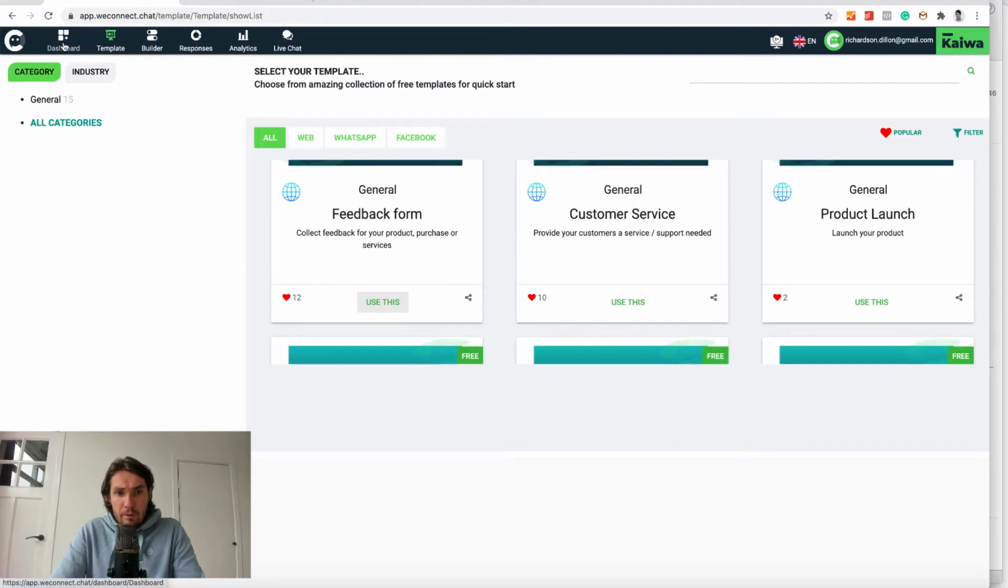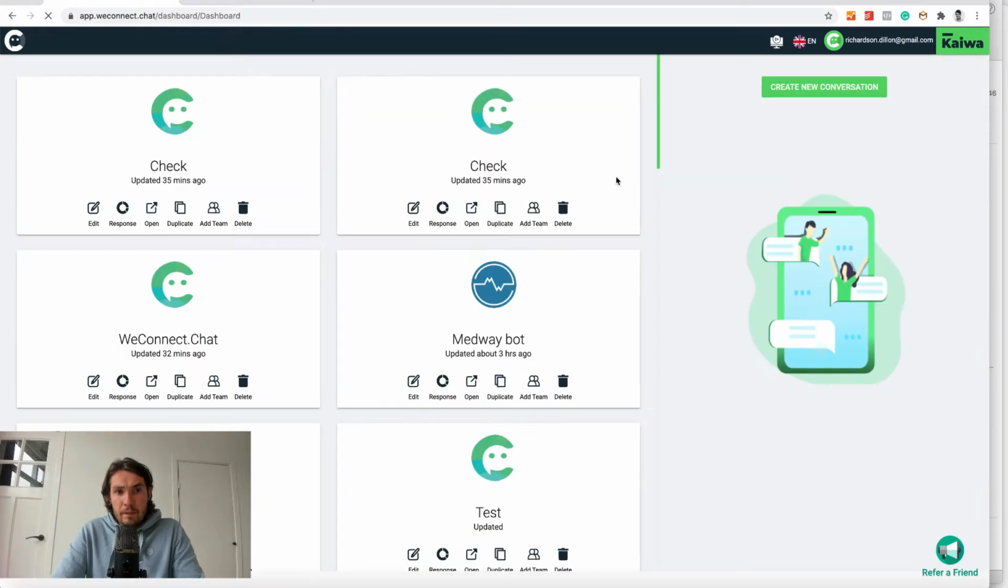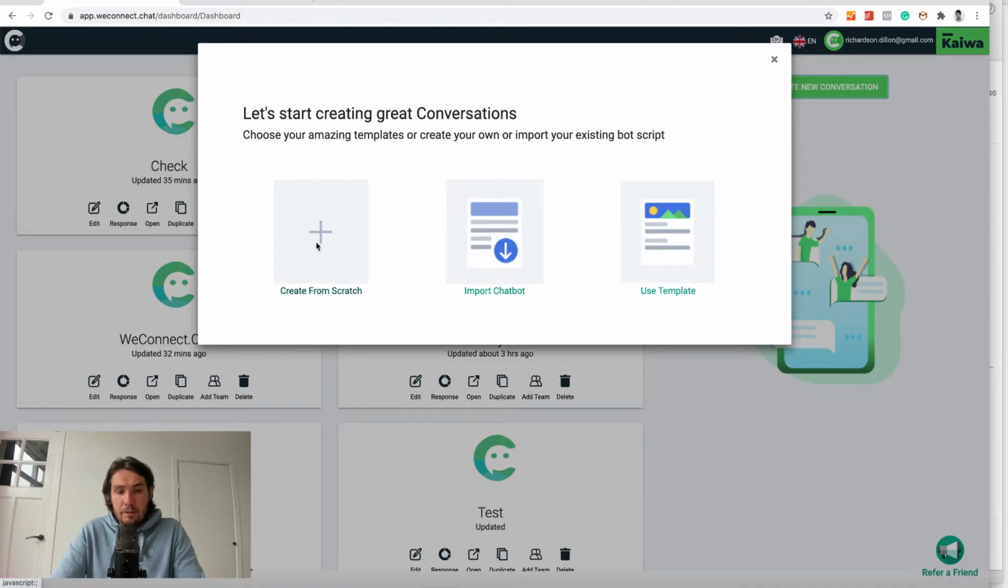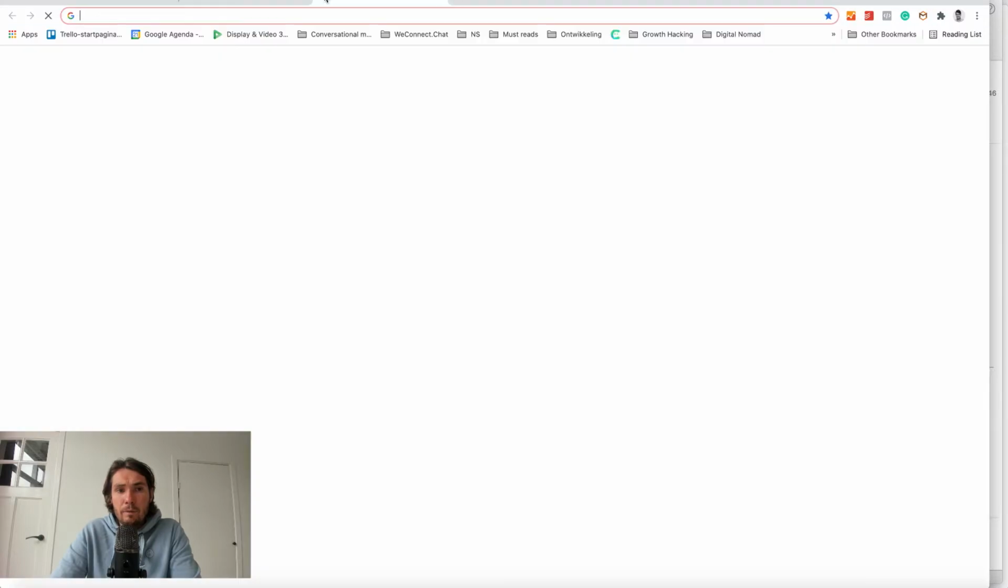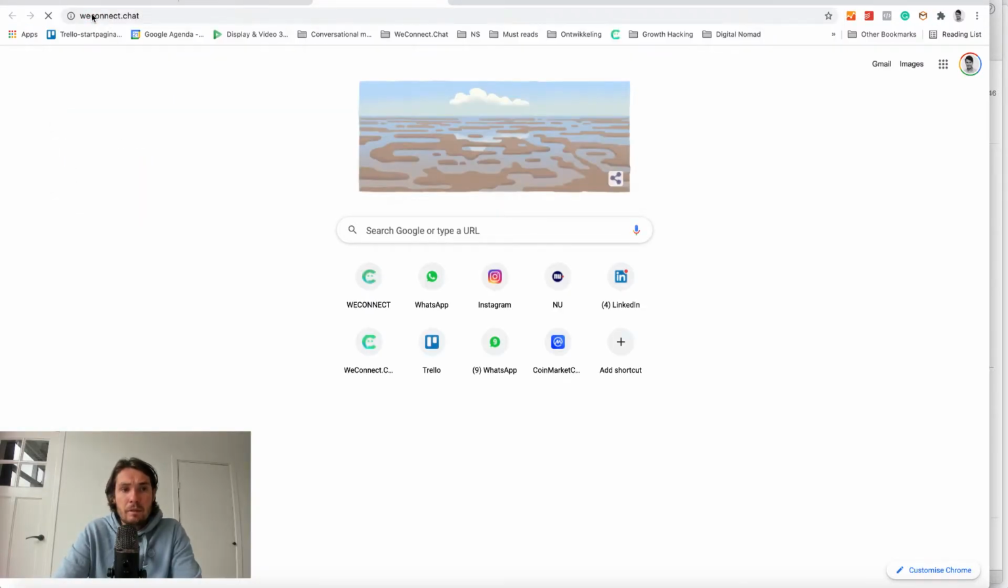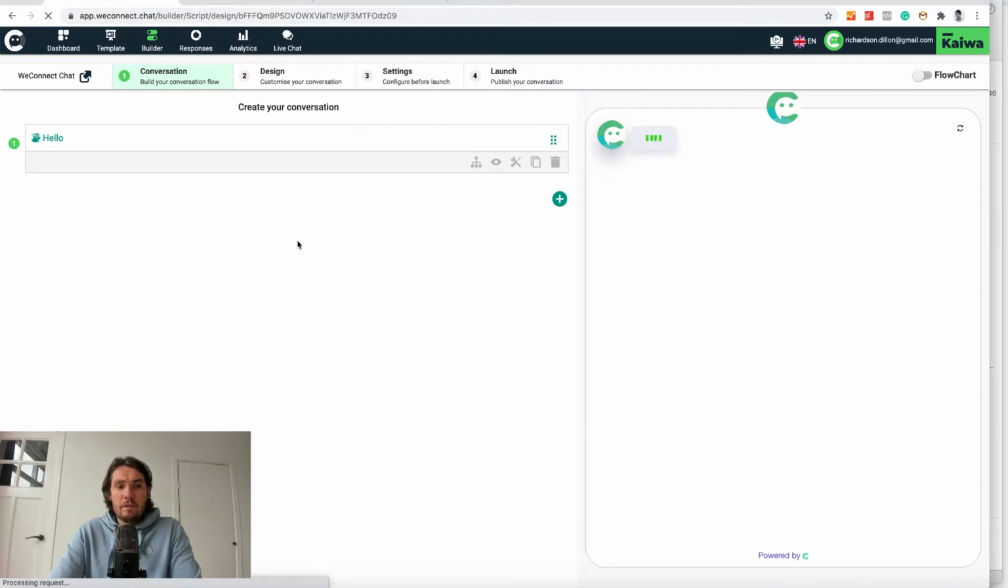Sometimes it can be easier just to see the options that are there and just start modifying. What we're going to do now is create a conversational experience from scratch. So we're going to call it WeConnect Chat, and what we want to do is create a conversational experience for our company. I'm just going to show you how that will look and what the options are in that use case.